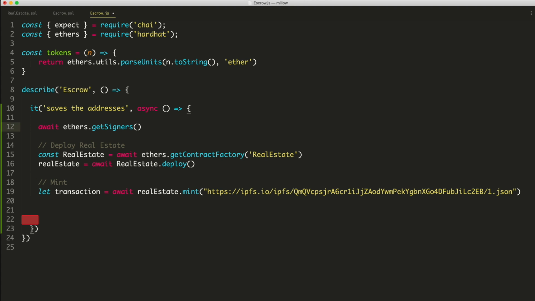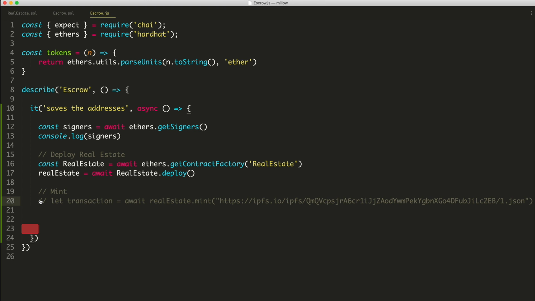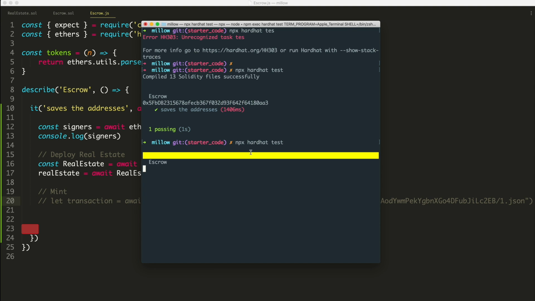That's going to log out all the addresses that come for free inside of Hardhat. So whenever we run our Hardhat tests, we can get an array of signers. Let's just log that. So say const signers, and then console.log signers. Let's comment this out for a second because we don't want to do it just yet, but let's run the tests again. You'll see what's inside of there.